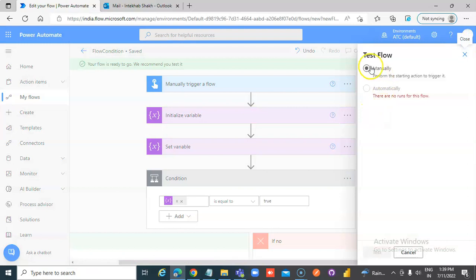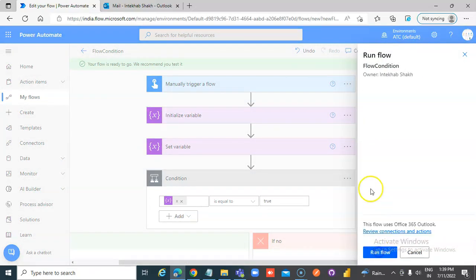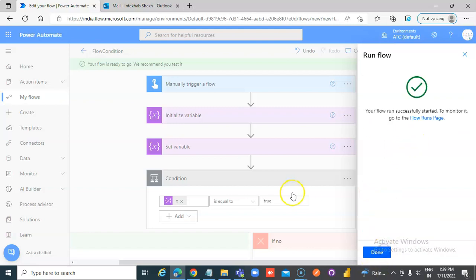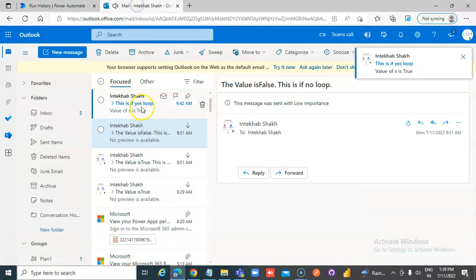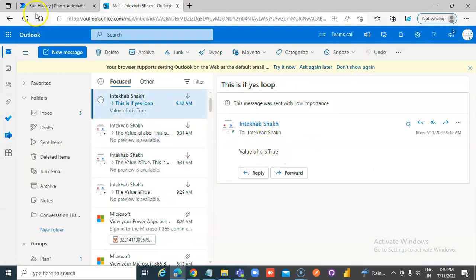Test. Manually test. Continue, because there is an email sent. Done. This is if yes loop, the value of x is true.